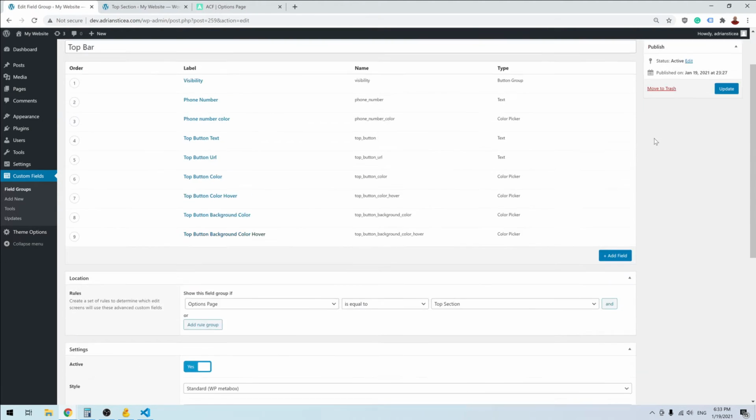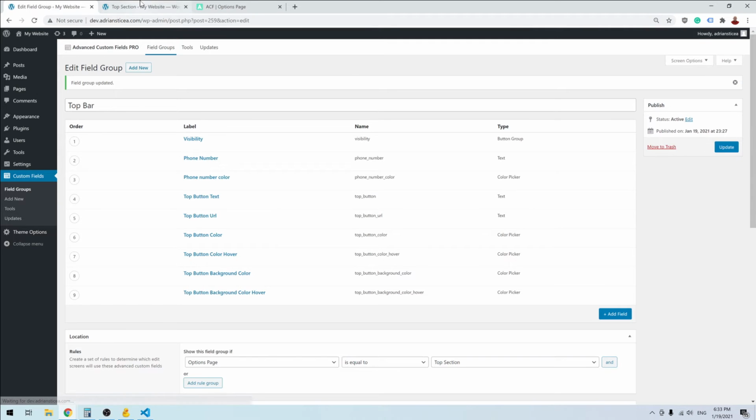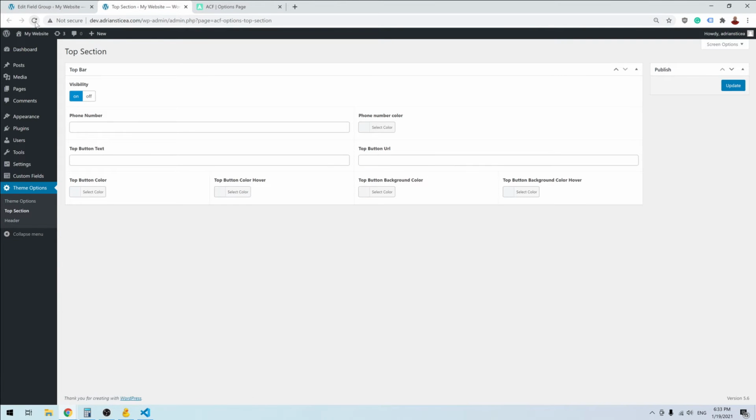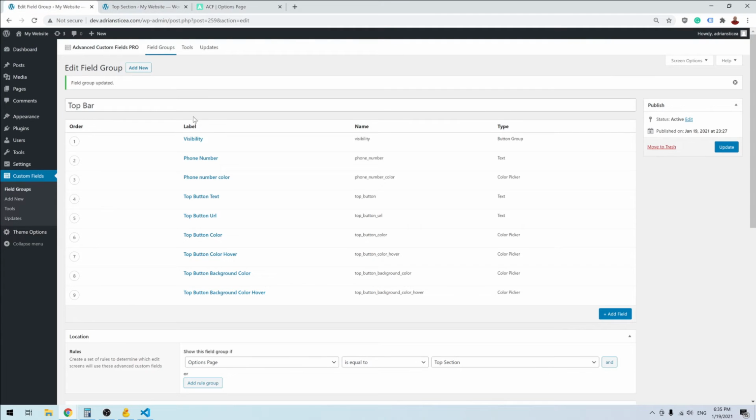Okay, and if we save and refresh, see here I have the phone number, phone number color, and I have the top button text and top button URL, the button color, and the colors related to that button. Okay, next I want to have the background color of this section and the padding.